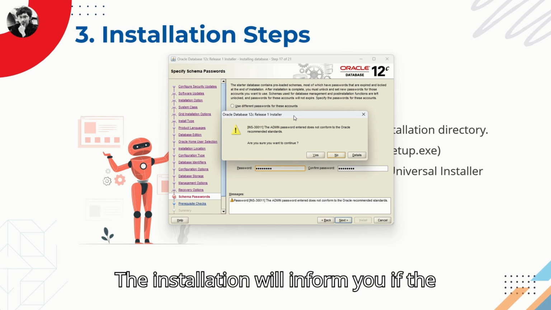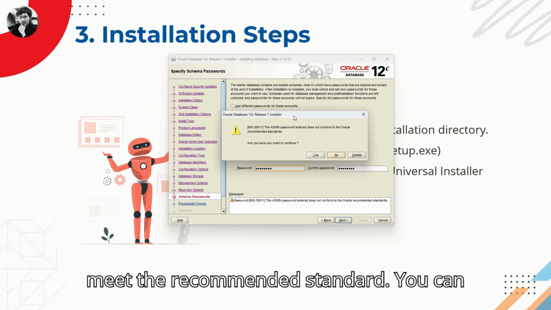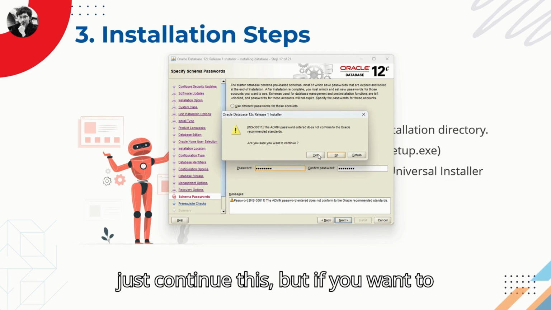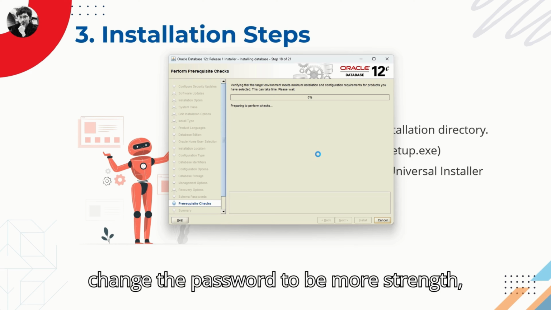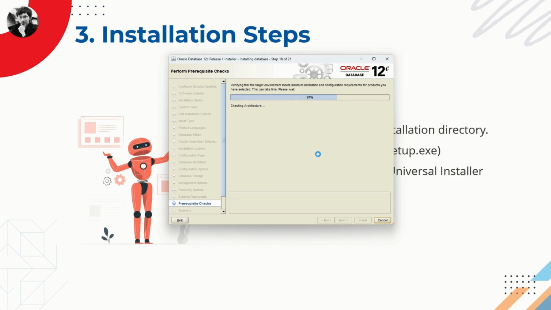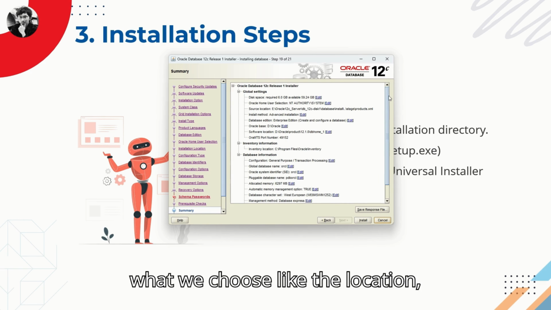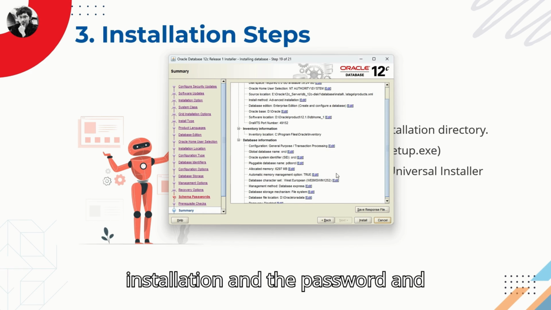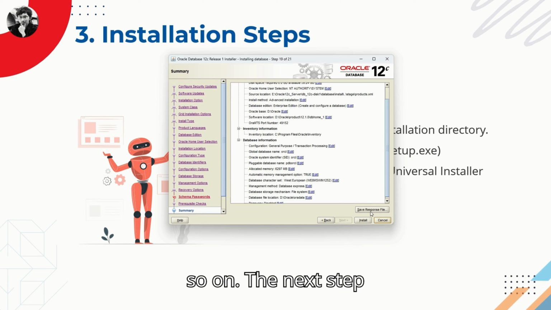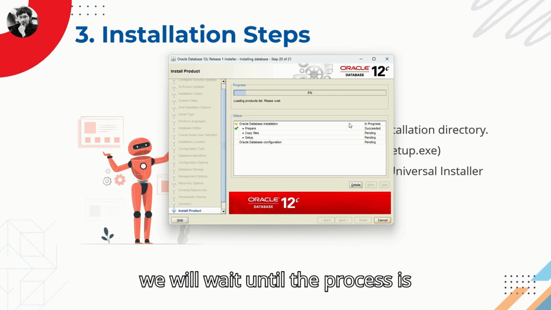The installation will inform you if the password you enter doesn't meet the recommended standard. You can just continue this, but if you want to change the password to be stronger, you can do as you please. So we just need to wait for this checking, and this is the summary of what we chose, like the location, installation, and the password, and so on. The next step, we just click install. So we will wait until the process is finished.